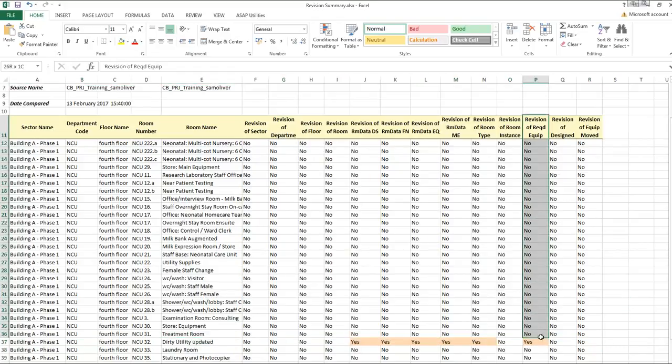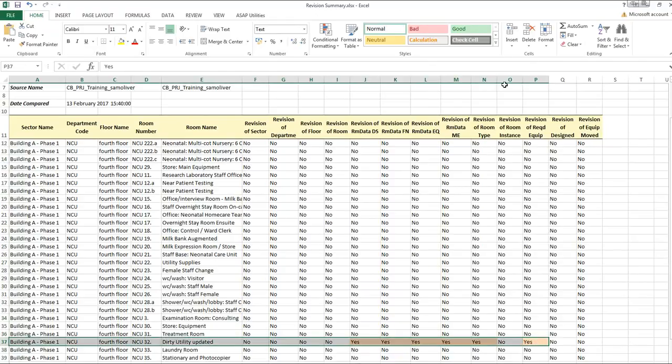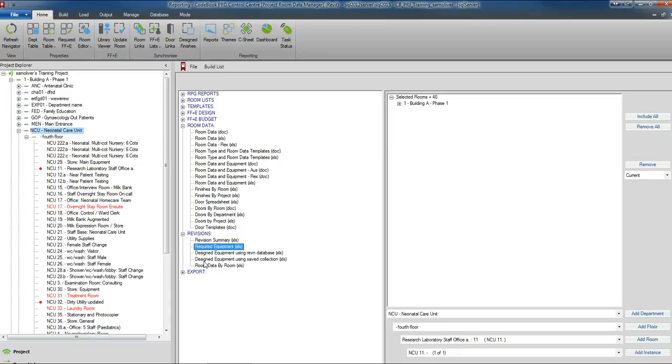In this instance, we're going to look at the revision of required equipment because we can see there's been a change there, but we want to see more information. So we're going to close that. I'm going to select revision required equipment, and I'm going to create my report now.